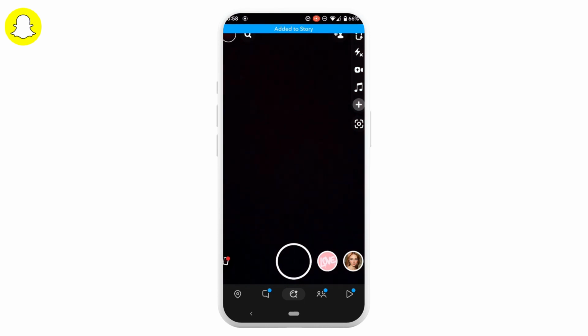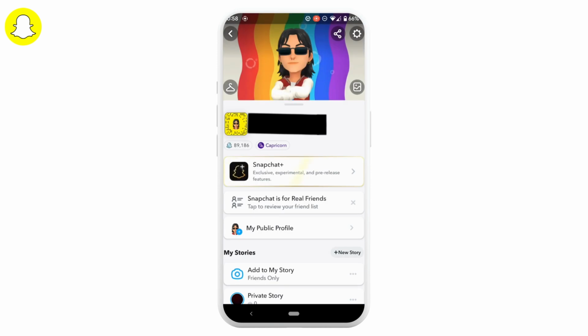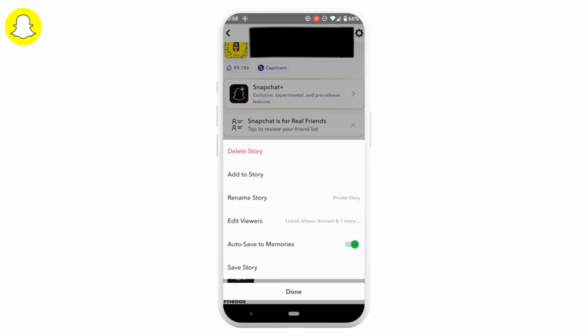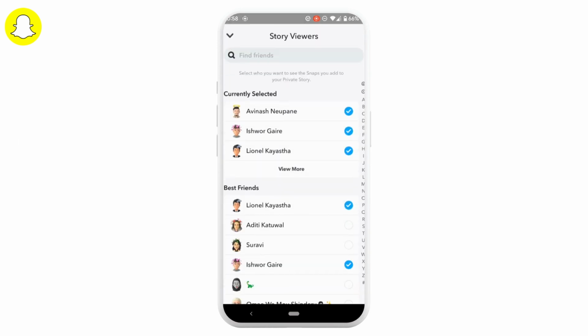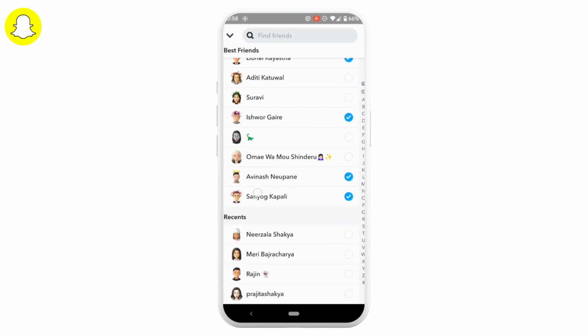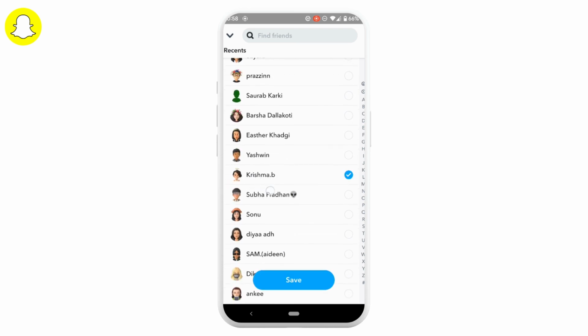Now head over to your profile at the top left corner. Scroll down and tap on this three dot beside the private story. And then click on edit viewers. Now from here you can choose any user that you want to let view your private story on Snapchat. Select the people that you want. So let me select these people. Once you have selected, tap on save and you'll be good to go.